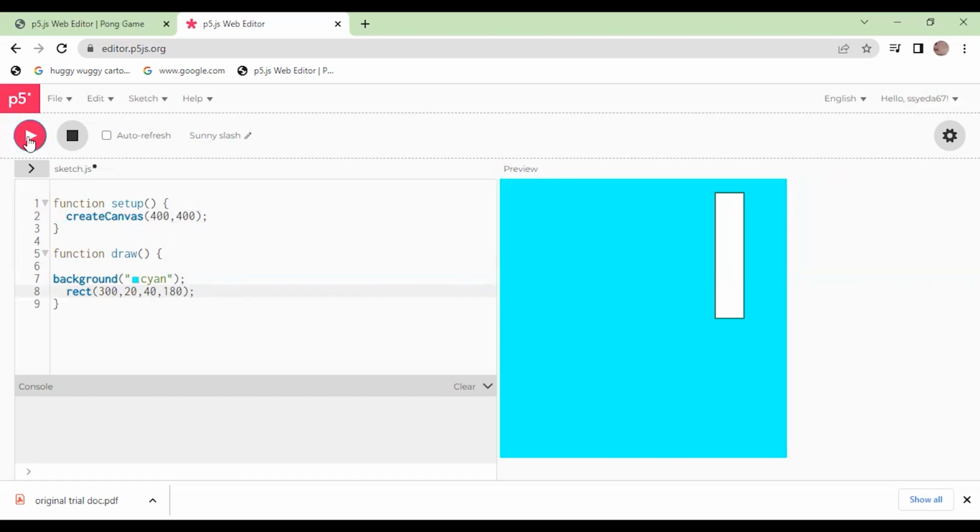Whoa, look at that. Our rectangle is looking so big. So let's just change the width and the height to make it a little more appropriate.